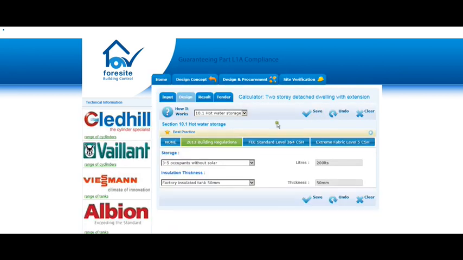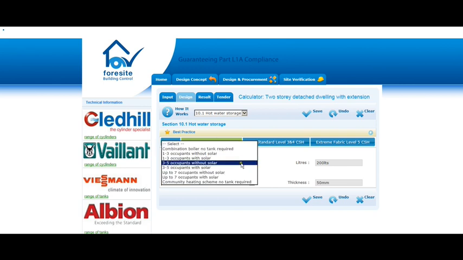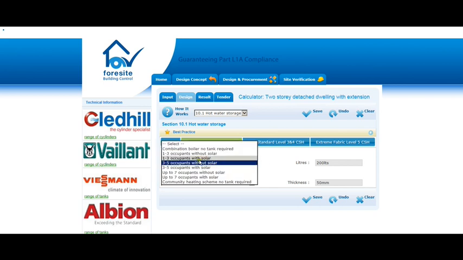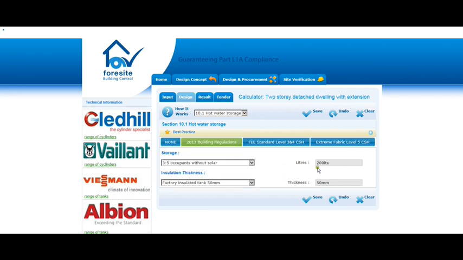Hot water storage. Generally, with this size of a dwelling, a storage tank needs to be designed. The user inputs the number of occupants if solar panels are being used, and the software calculates the size in litres. The depth of the factory insulation is determined by the performance level chosen and is used in the SAP calculation.